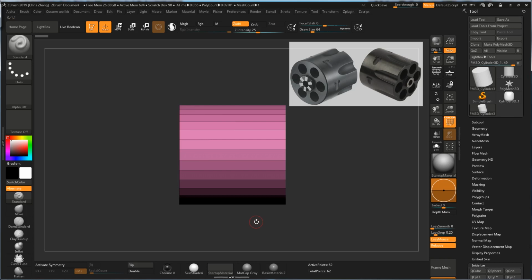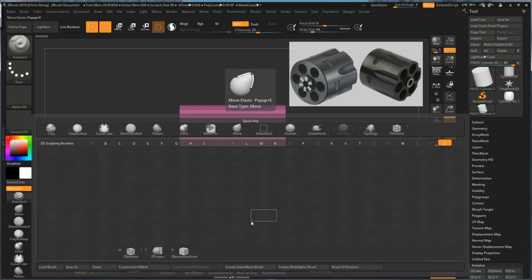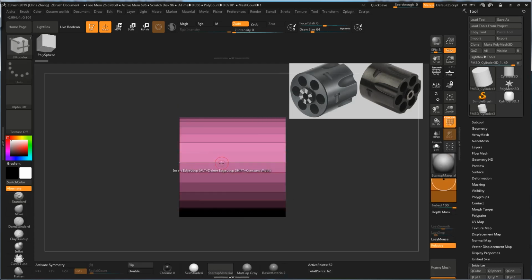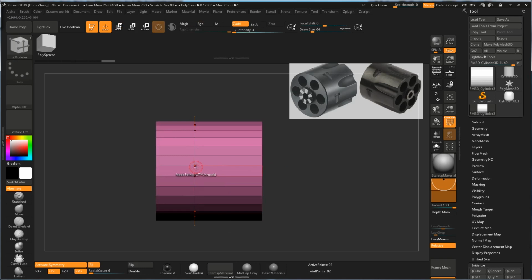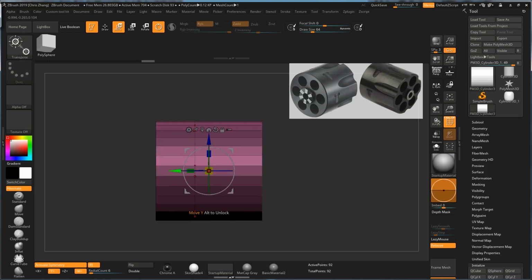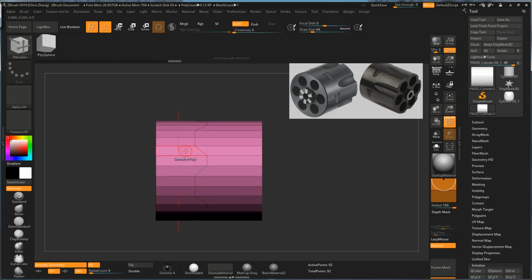So now I'm going to use Zmodeler, BZM, insert an edge just around here. I'm going to turn on the symmetry mode, hit R, and make this 6. To mask these points, slide out a little bit. I'm going to assign these to a different polygroup.